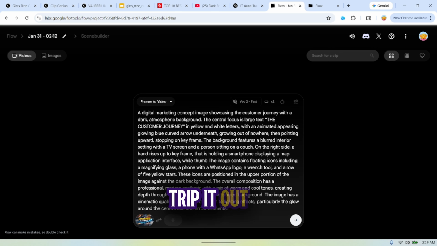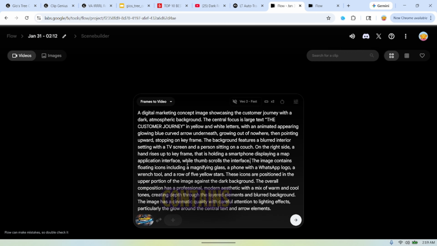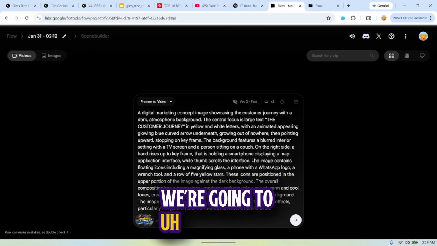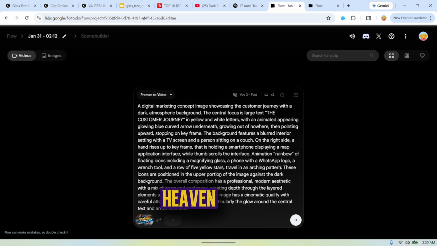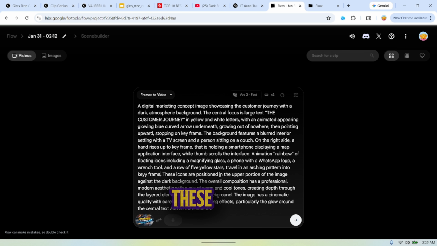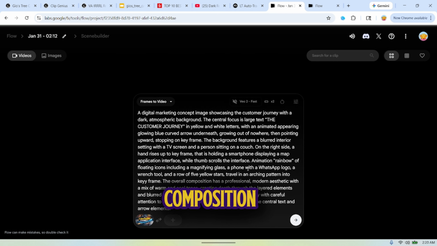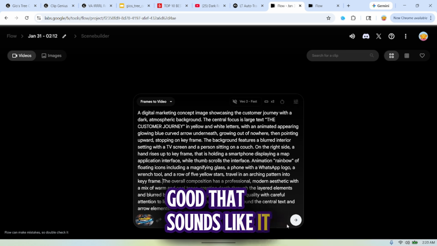This is probably going to trip it out. Thumb scrolls the interface. The image contains floating icons, travel, and an arching pattern into the keyframe. These icons are positioned over the image with blurred background elements, similar quality, lighting effects. Okay, good. That sounds like it. Let's go.